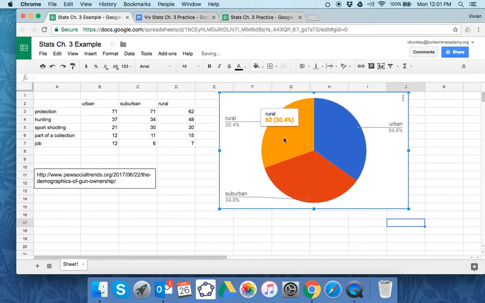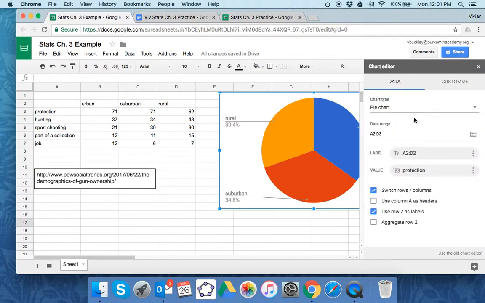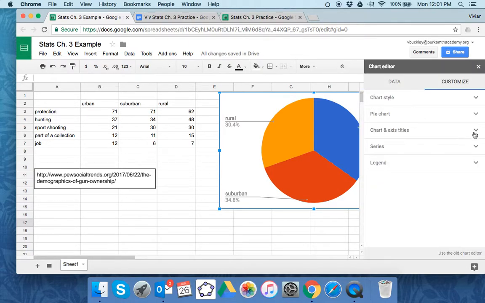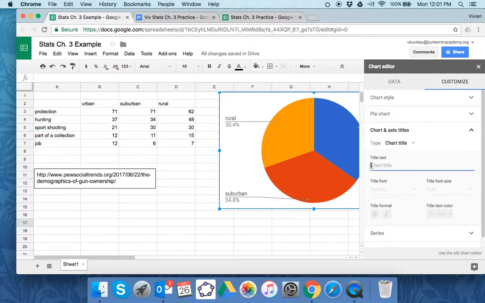And I'd like to check just to make sure that 62% of the people that own a gun for protection are from rural areas, 71 urban, 71 suburban, and 71 urban. That checks. Now I can also edit this chart, and if you go to customize, you can give it a title.